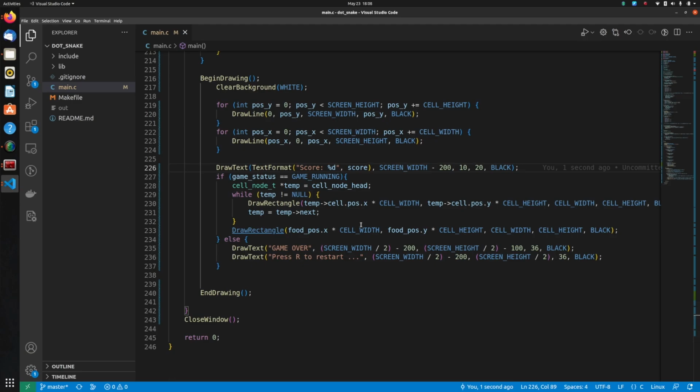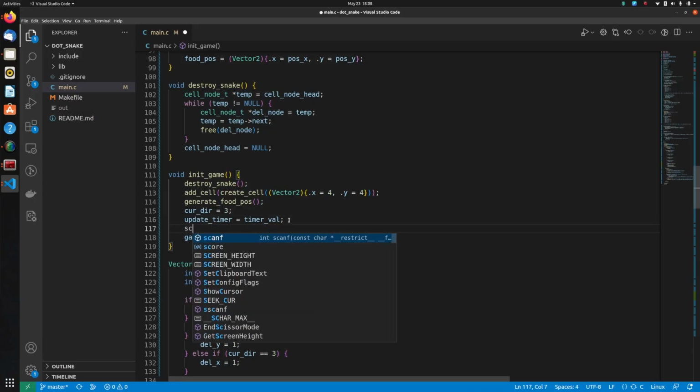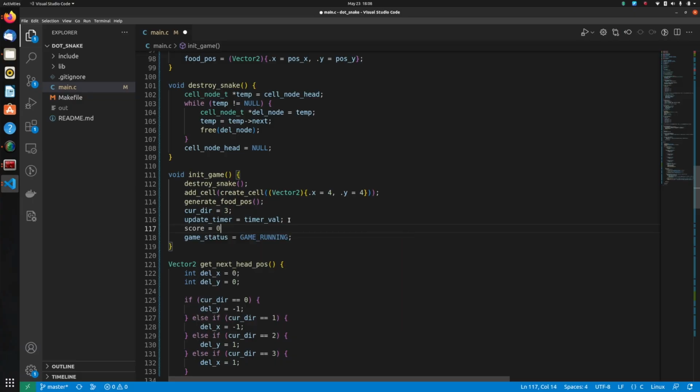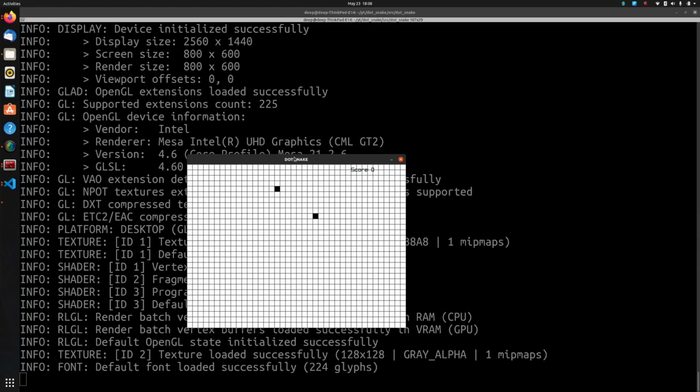And also when we are trying to restart the game, we need to set the score to 0 as well. So here we'll do a score equal to 0. So yeah, we can see the score, and let's see it getting updated.